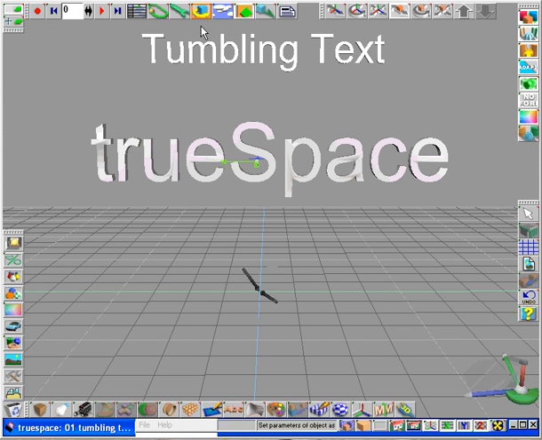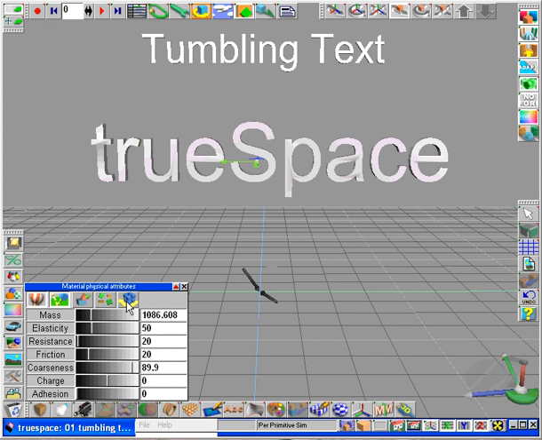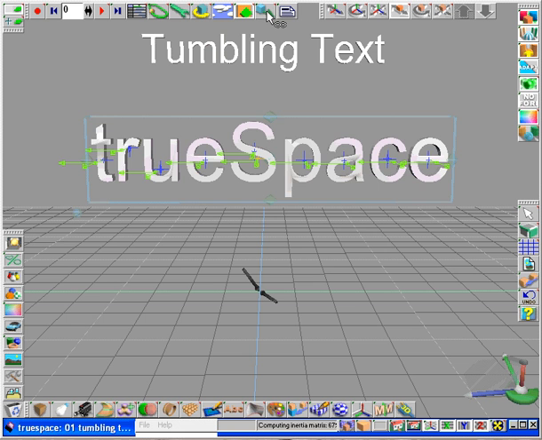Now open up the Attributes Property panel and press the per primitive sim button to spread the attributes to all letters. Now all the objects have rotation and motion vectors. We'll go ahead and start the simulation now.